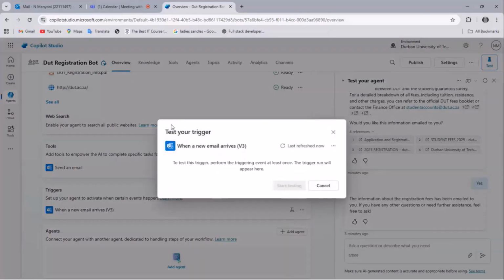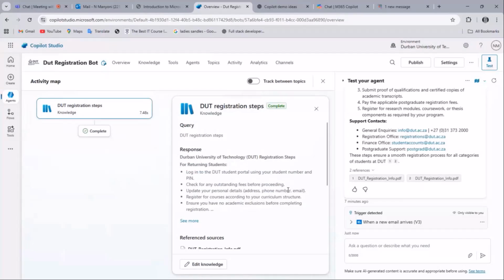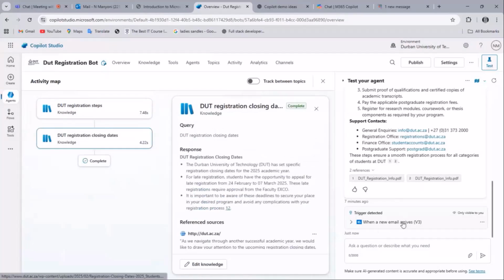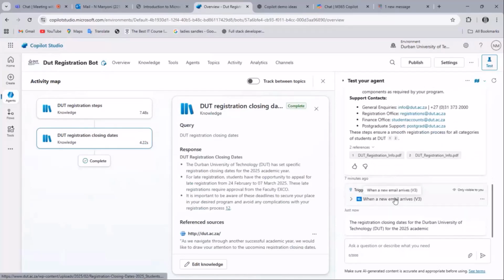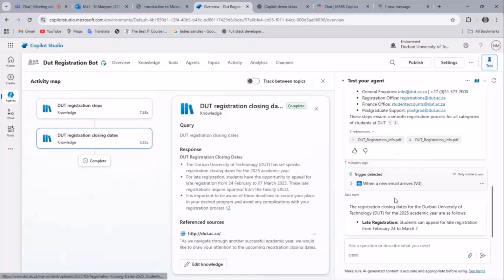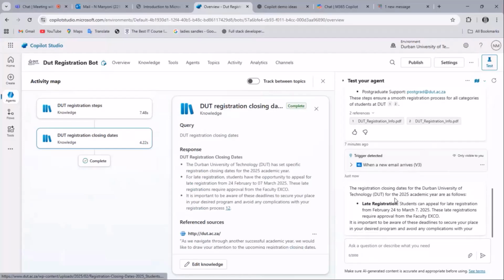So in order for this trigger to work, we'll have to receive an email. So let me quickly go ahead and send myself an email. It has been triggered, and it has identified the email that has been received by the email that I'm using here. So we're going to select start testing. As you can see here, it does mention that the trigger has been detected, and it is giving the registration closing dates for DUT.